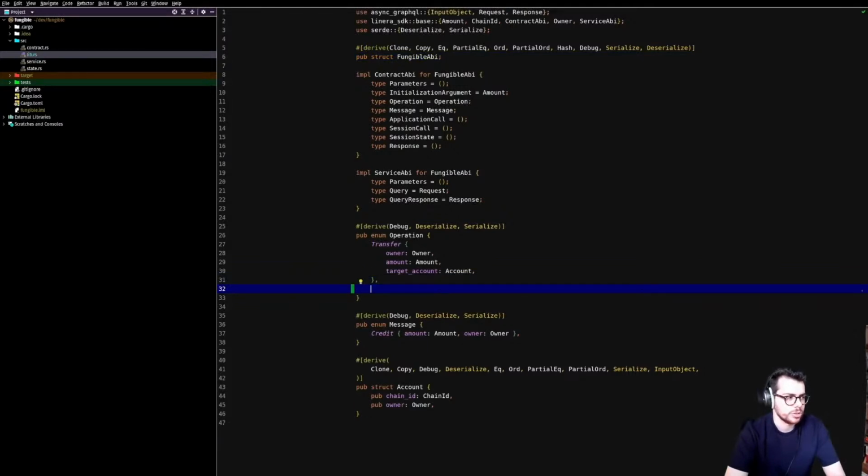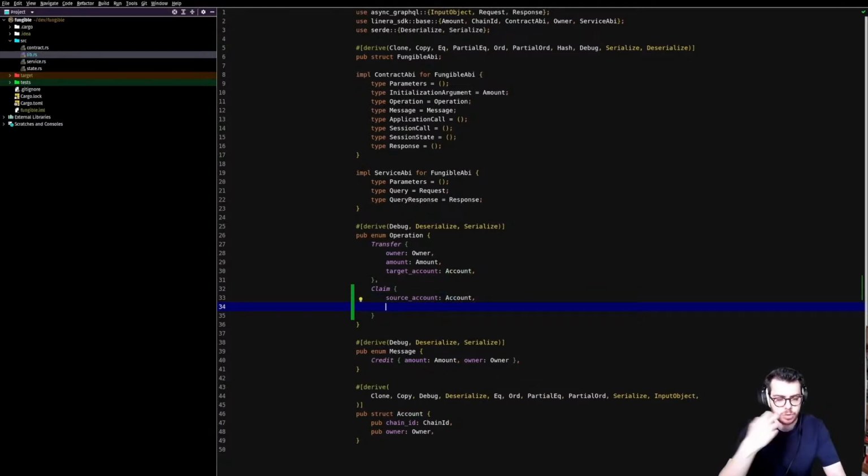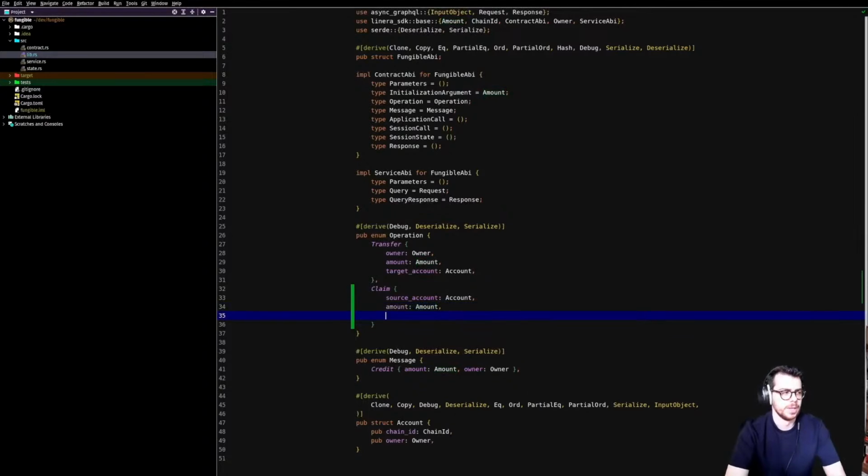The claim operation is going to enable a chain owner to claim a certain amount of tokens from a source account, which is an account, because remember, we're claiming money which is potentially on a different chain. We're claiming a certain amount, and we are sending that money to a target account.